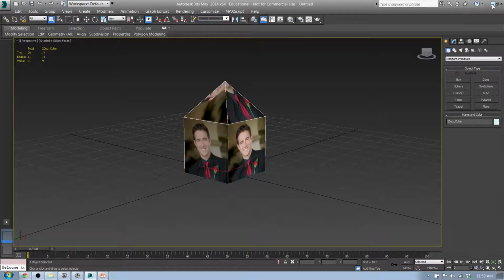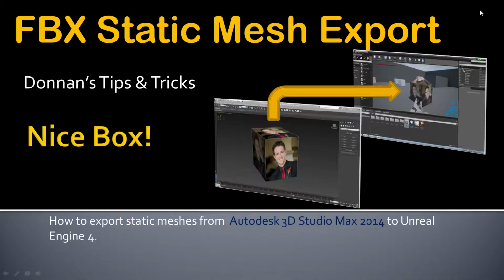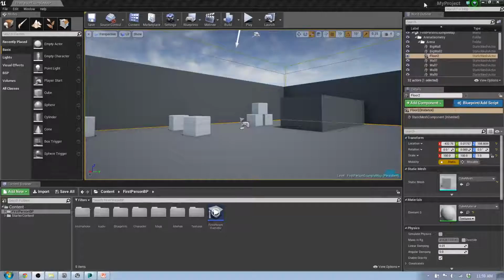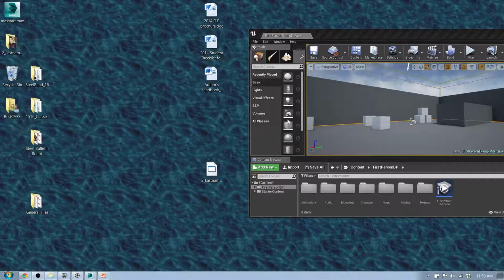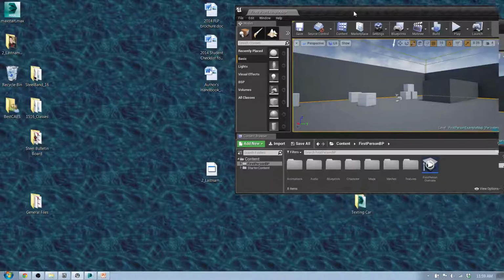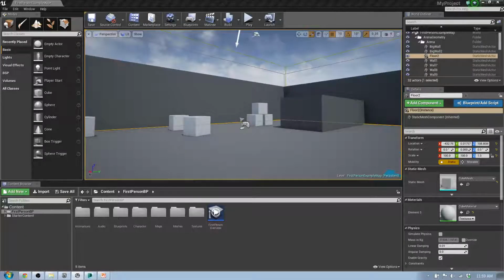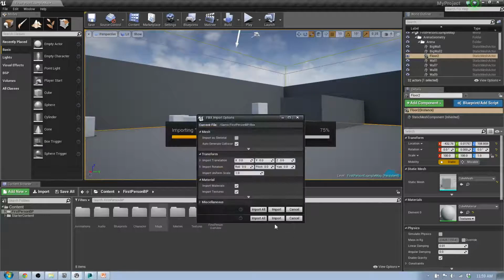Now I already have Unreal open right here. All I need to do is grab my file, and where'd it go? Box. Alright, so I'm going to grab my file and drag it in, and you can drag it into anywhere. It makes more sense to put it into a logical folder inside your game, but I'm just going to drag it in there for now. I'm just going to click import.